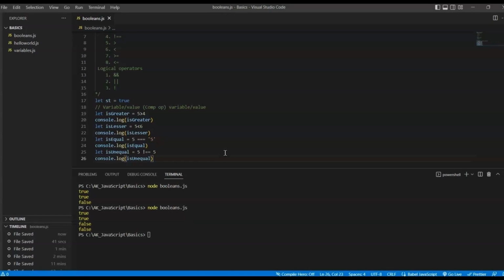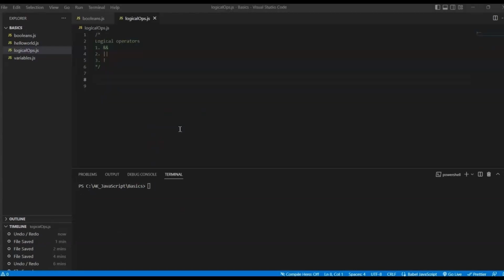Just like in triple equal to and double equal to case, this inequality operator can be used in the same way as well for strict inequality and just inequality. And it is recommended to use strict inequality for any of the comparisons, just like in the triple equal to case. Now let's jump into logical operators.